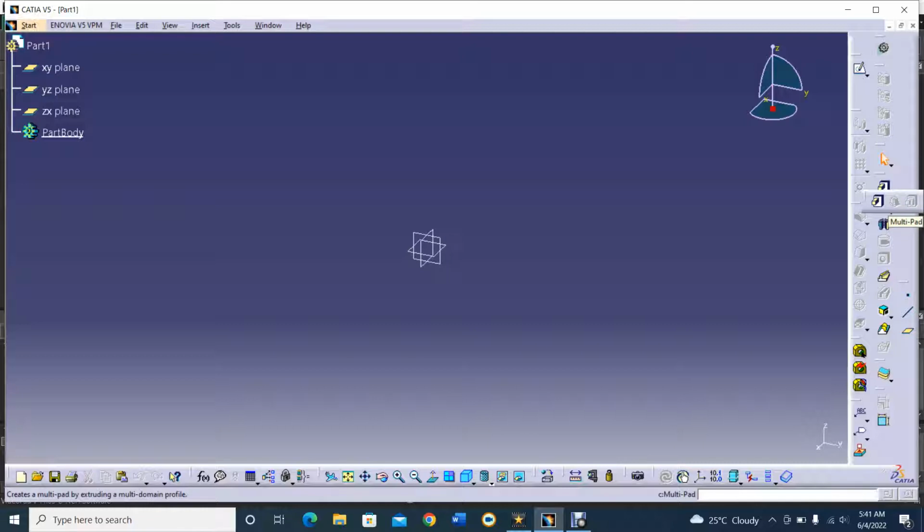pad commands. One is called the simple pad and the second one is the multipad. The third one is also present over here, that is the drafted filleted pad, but mostly the pad and multipad are used. So I would like to use these two, the pad and multipad. Now let's start. Go to the sketch mode and select any one of the sketching planes.